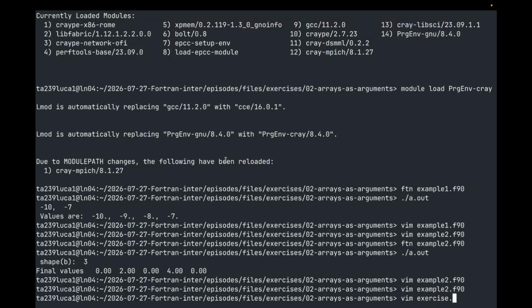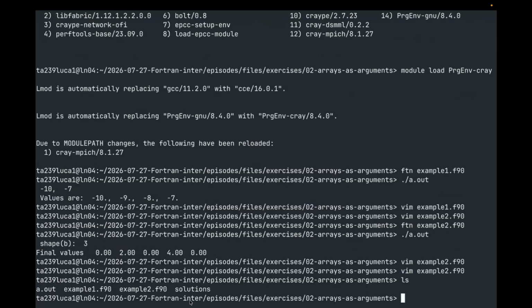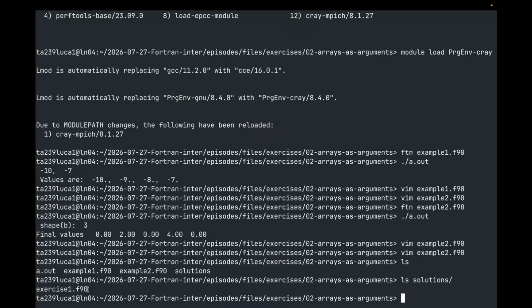So let's just call it exercise 1.f90. Oh, I should say, by the way, you will see that for a lot of these directories, there is a solutions directory in there. So in here is a complete example solution that you can take a look at just in case you miss what I'm doing. You come back to it in the future and want to try again. So you can take a look at that at some point if you want. But for now, let's just start from scratch.